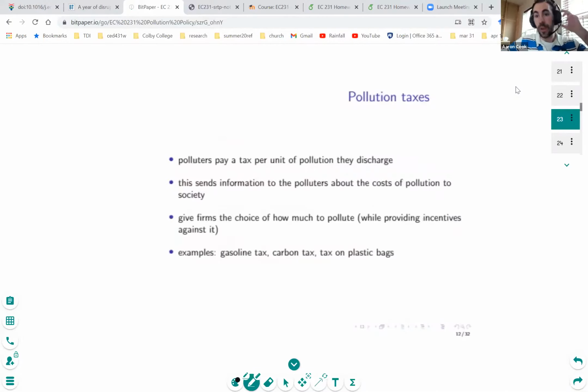So another way of regulating pollution is to provide incentives. One of those incentives can be a pollution tax. This is a scheme in which the polluters have to pay a per unit tax on every unit of pollution they discharge. This is a signal to the polluters. It's giving them a signal that says, look, this activity you're doing has social costs. It has external costs. You should take those into account when you're making your production and pollution decisions.